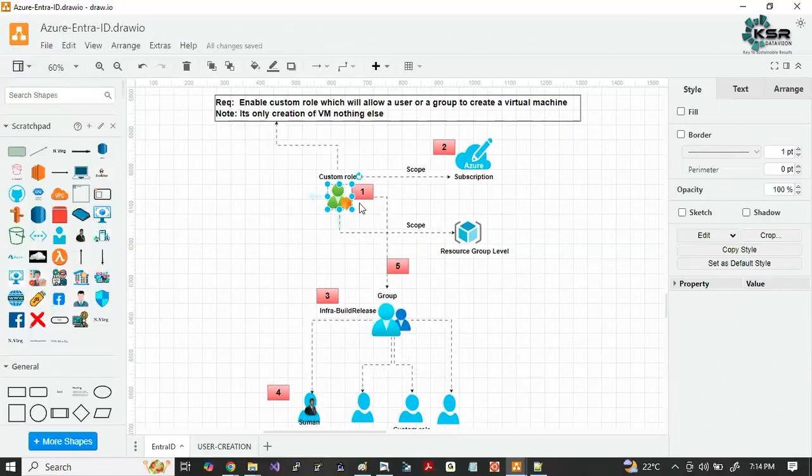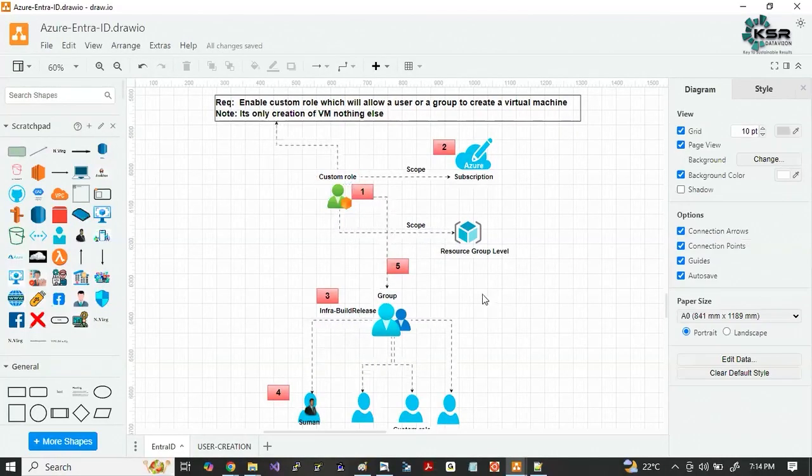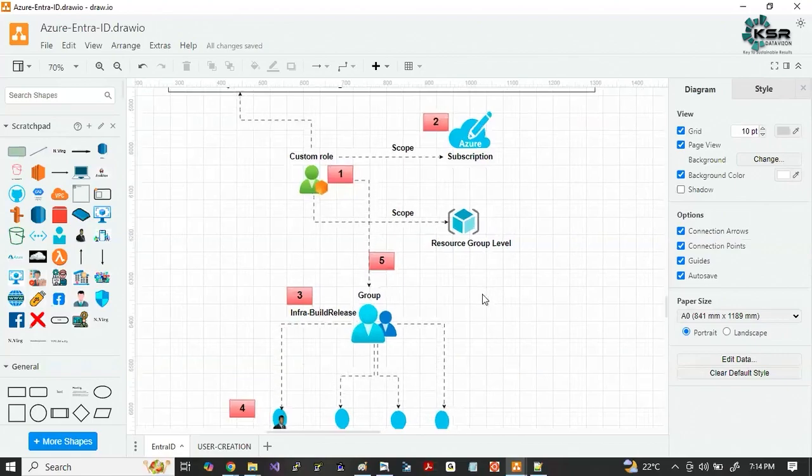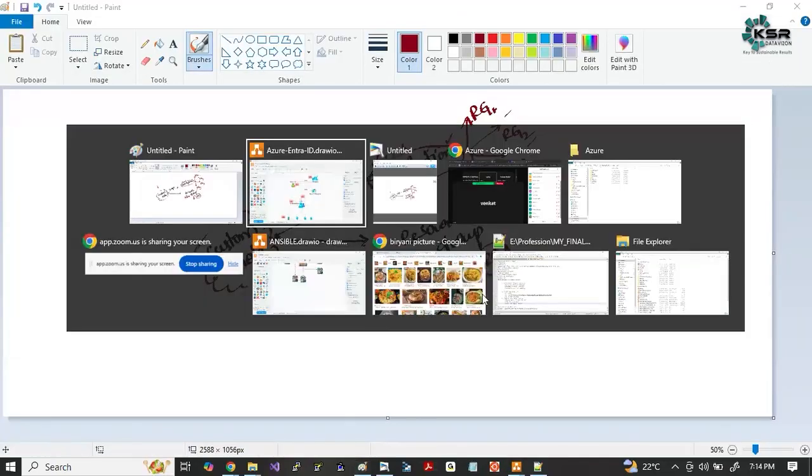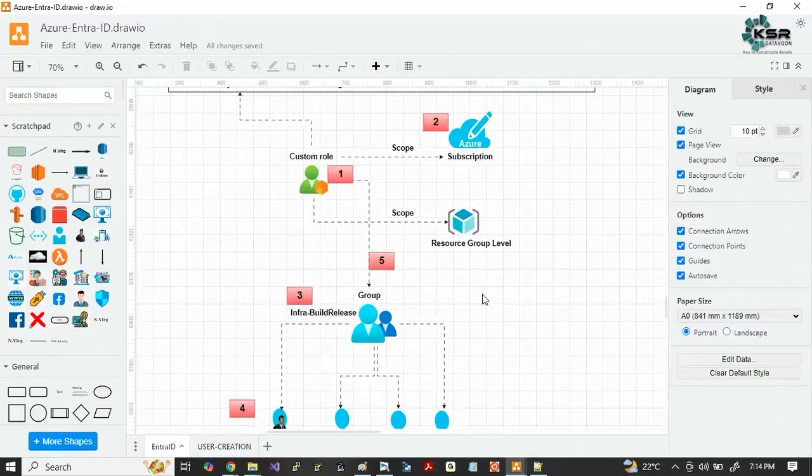Now, from the architecture, can anyone tell me, at what level are we going to create this custom role? This is your architecture. Imagine you're working on a project and your architect has given a diagram. Think like that and tell me, from this picture, what did you understand? I want to create a custom role. What is the scope? Where am I going to create it from the architecture? Subscription level. Good.